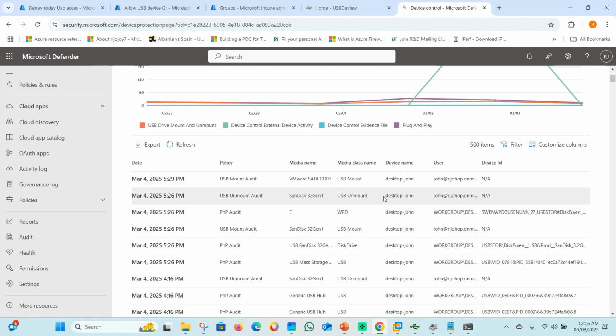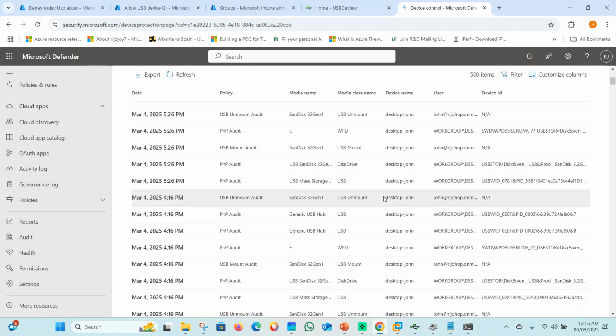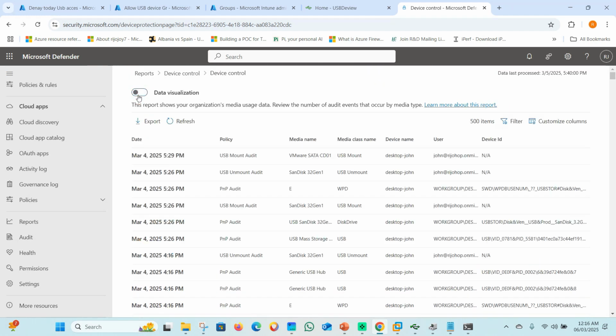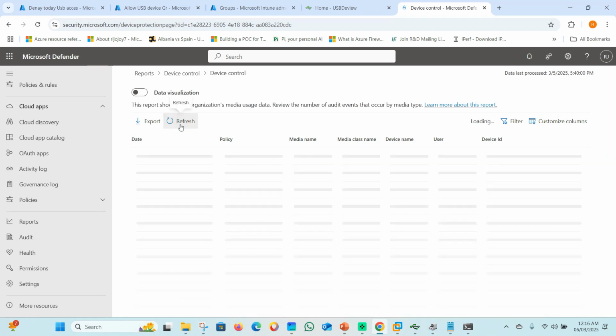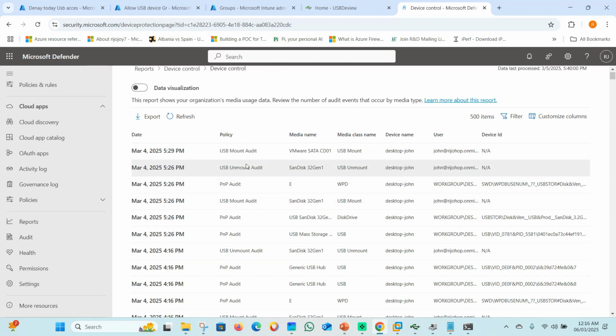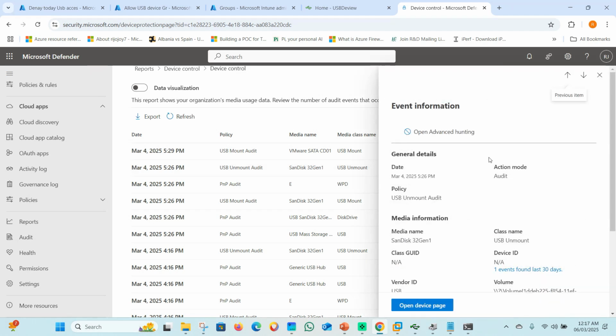Whatever device is connected, the device event will be sent to the report here. So I will close this virtualization. Here you can see, then you can read. It takes a little bit of time for the report to come here. For example, previously we connected one of the devices in the previous sections. So we just go here. You can see the action mode is audit. Very important: only when your action mode is audit can you see the report here, for example allow audit and deny audit.